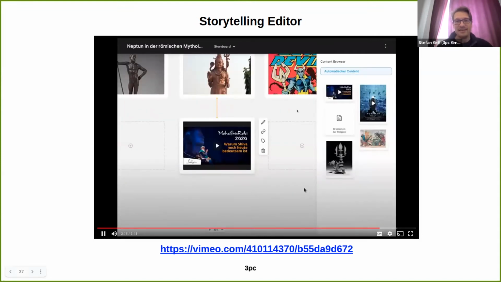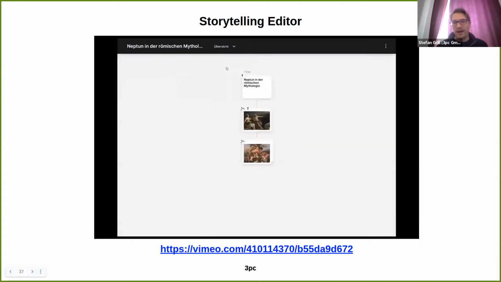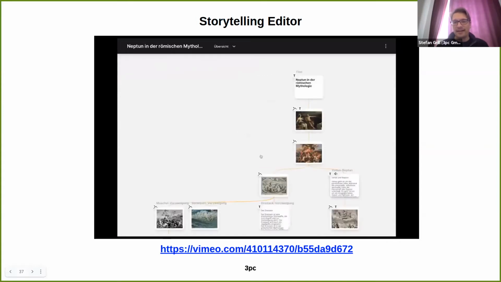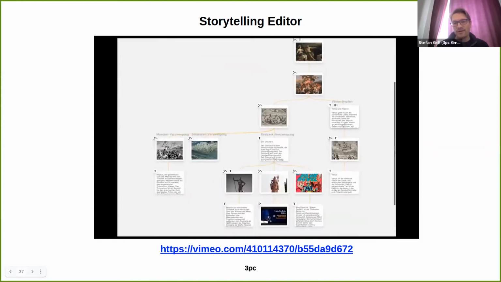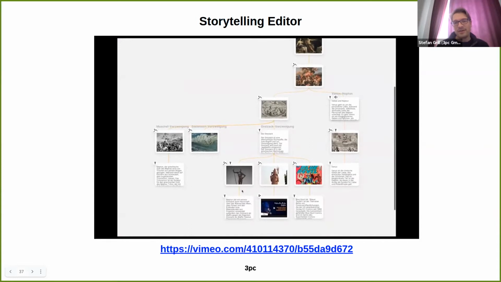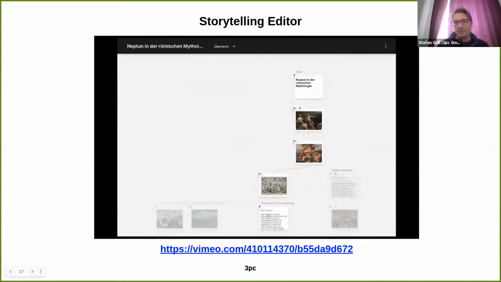So here you can see that you also have a special browser to see the story you've created, and also the different connections and paths. It's a nonlinear story, so there are more paths, and you can also edit them and have a good overview.